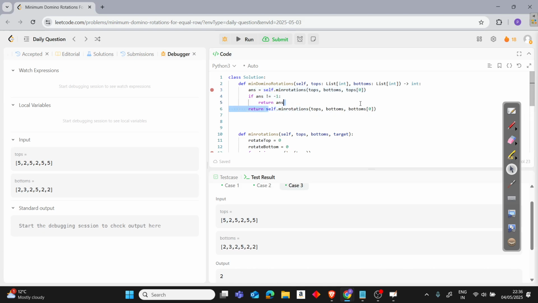So we will go to here, and now our target is 2. Now it will check whether 2 is possible, and we know that 2 is possible to make. How? Firstly, we will rotate. So we have to check for both. Okay, we have to make all of this as 2 and all of this as 2.